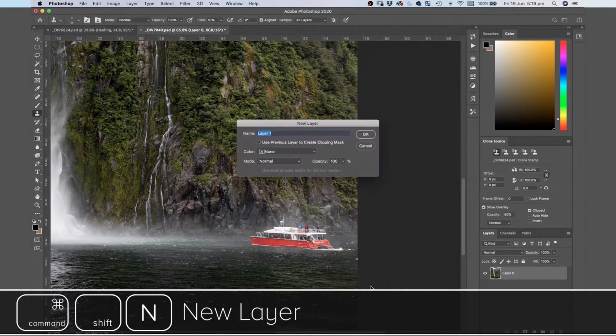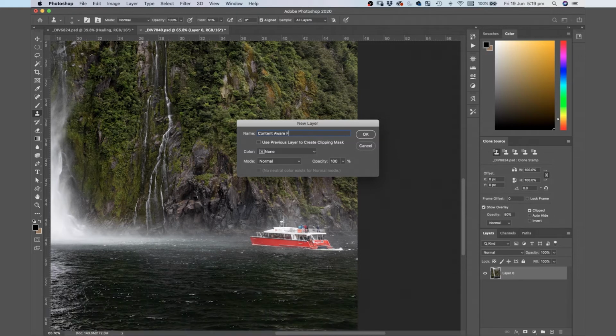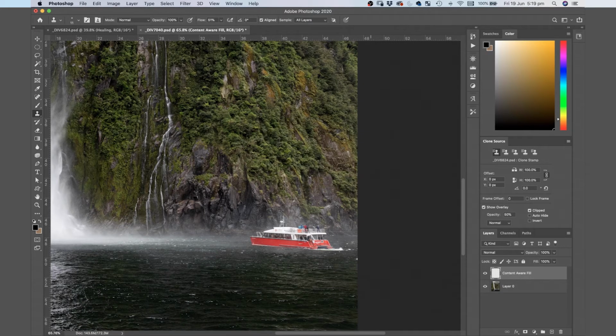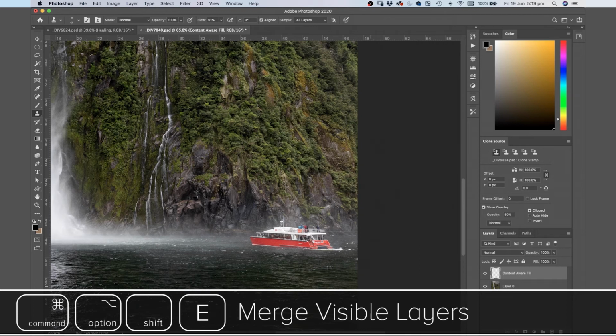So the way to do this is we're going to create a new layer, which is Ctrl-Shift-N, and we're going to label it Content-Aware Fill. Now the shortcut that I use to replicate or merge any visible layers onto this new layer is a bit of a mouthful, but it is Command Option Shift E, and I'll pop that down below in the slide so you can see it as well. The reason we've put Content-Aware Fill onto a new layer is so we have a non-destructive layer to edit onto.